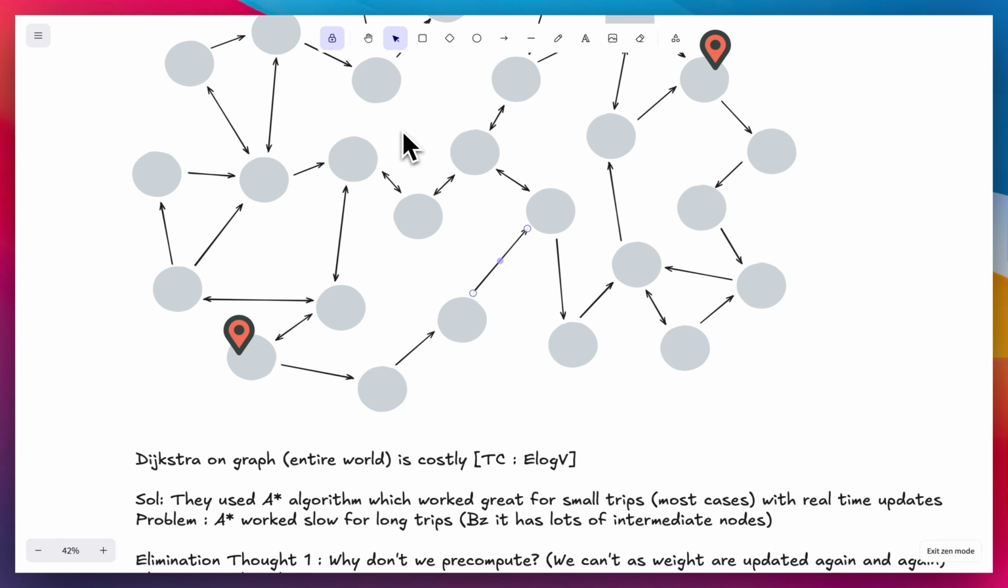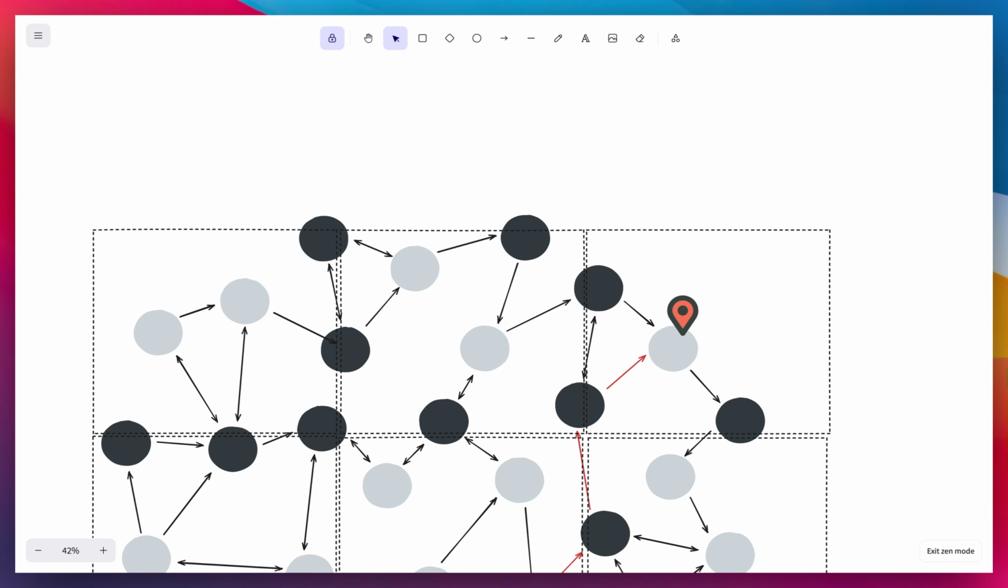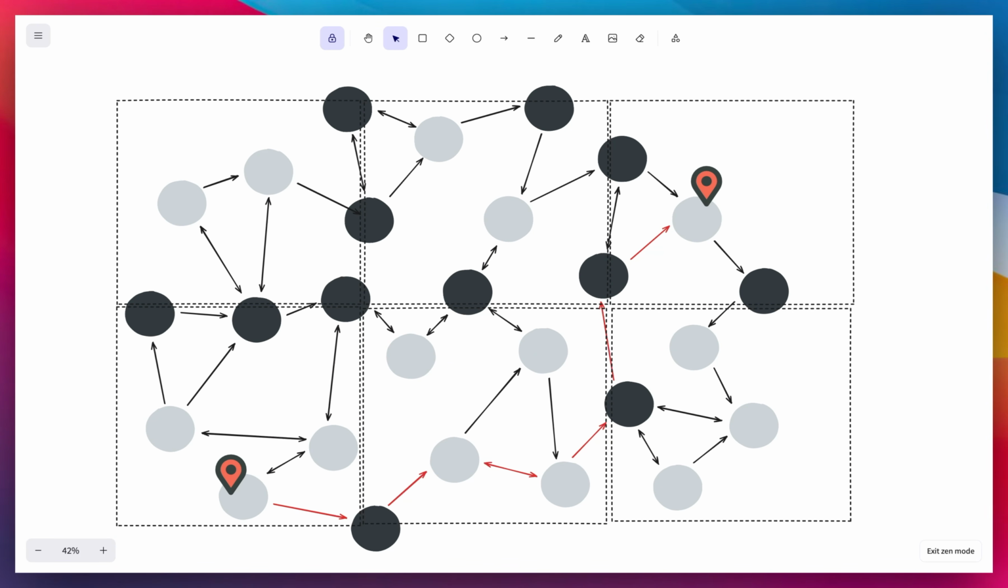So the second thought which came into Uber's mind is, why not divide this big graph into smaller chunks? So that is what they did. They divided the entire world into smaller chunks, wherein each of these chunks or each of these partitions will only have a couple of thousands of nodes. Let's say this has 5,000 nodes, this has 4,000 nodes, and so on and so forth, right? Now they can easily perform pre-computation on this step.